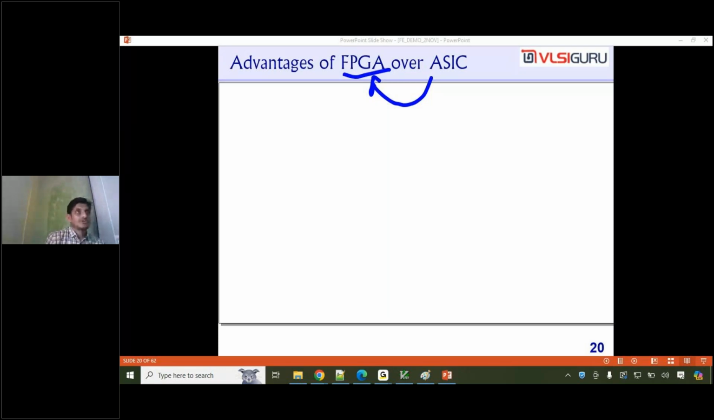Let us talk about the second aspect. What are the advantages of FPGA over ASIC? Tell me, what is the first advantage?